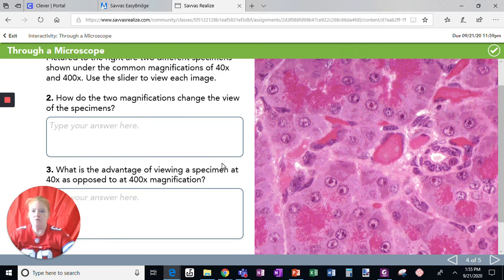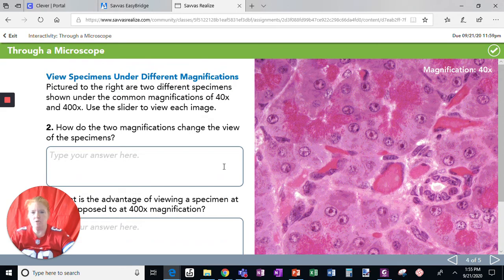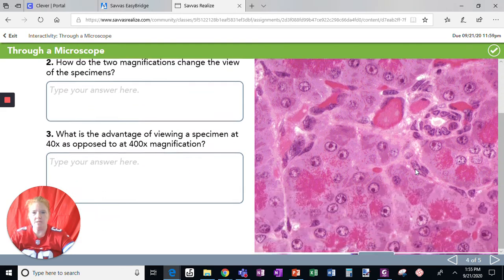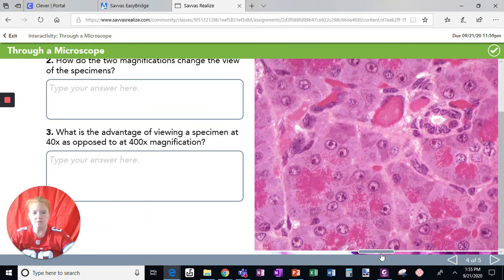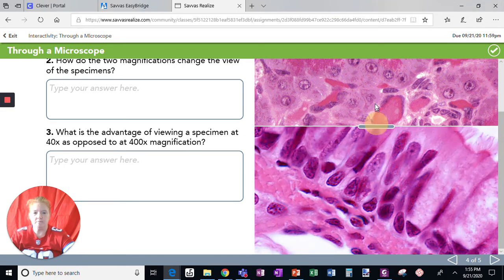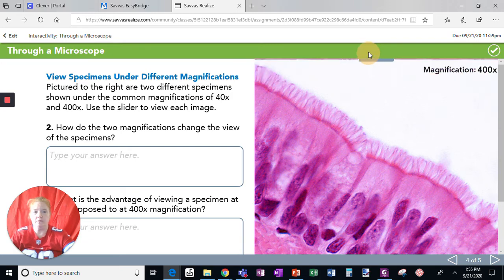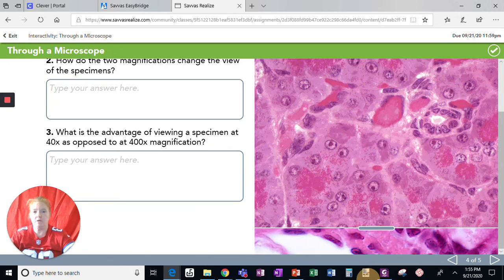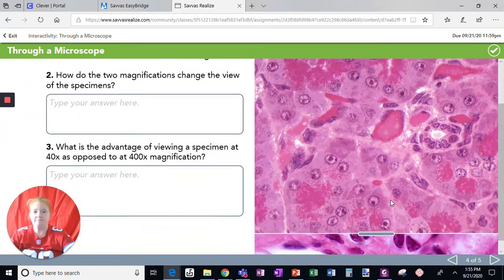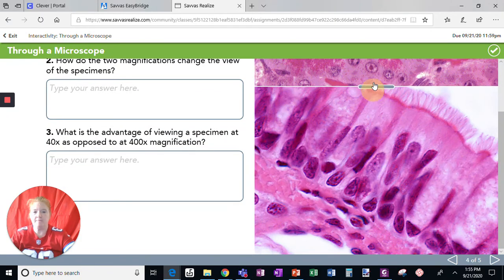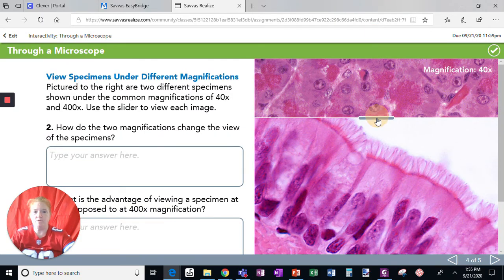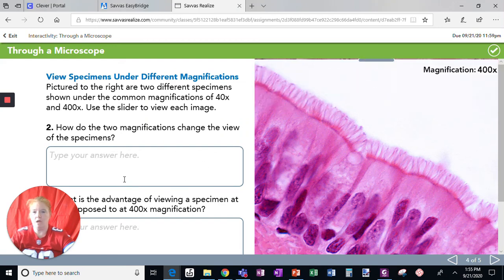It says pictured to the right are two different specimens under 40x and 400x. So it says I have to use the slider. 40, slide this up, 400. How did the magnification change the view?